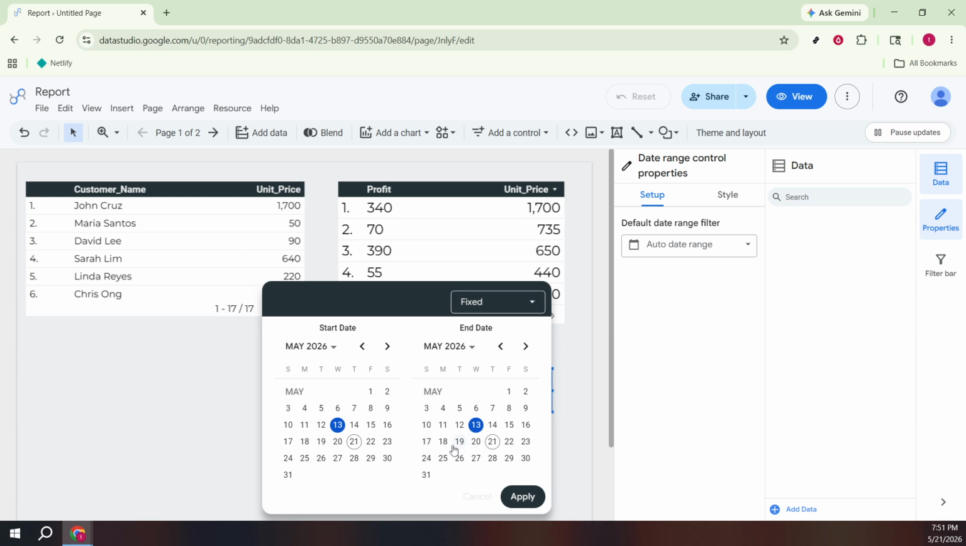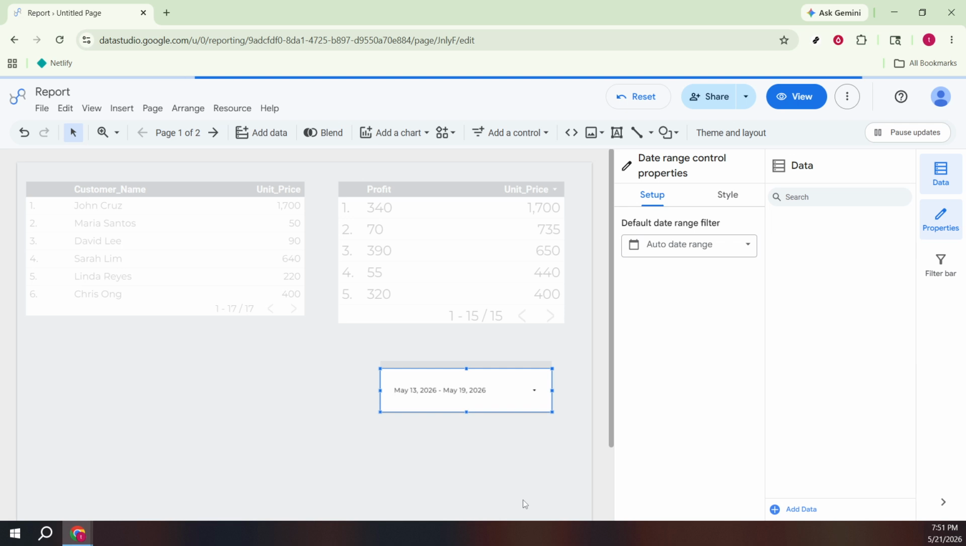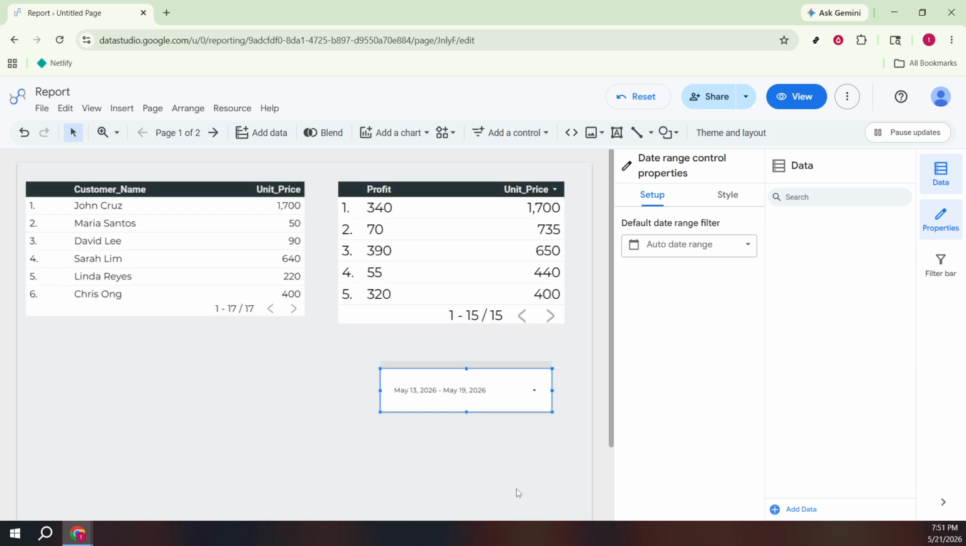The report will refresh to reflect only the data within the specified range. This is a great moment to glance at a couple of key charts or scorecards to confirm the numbers now make sense for the period you selected.